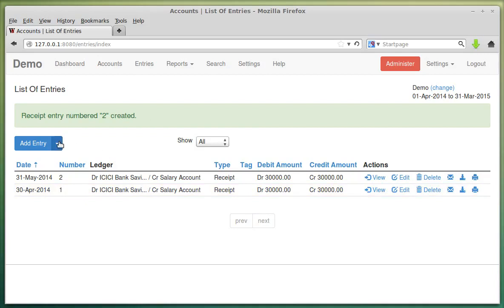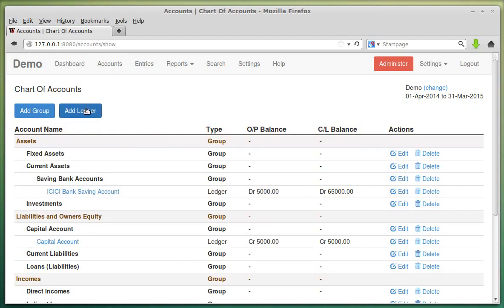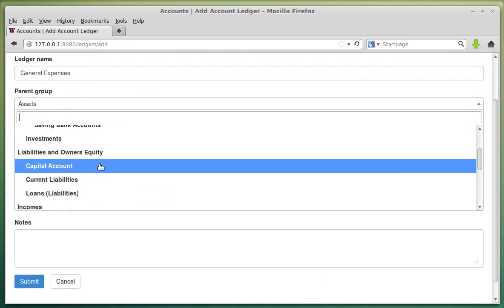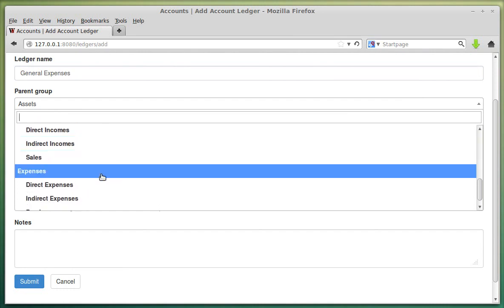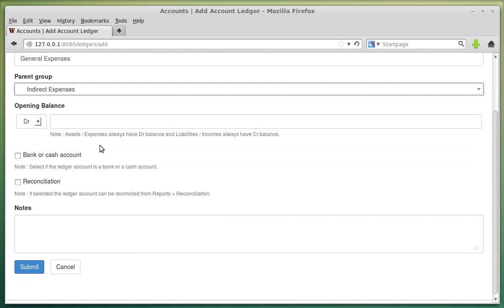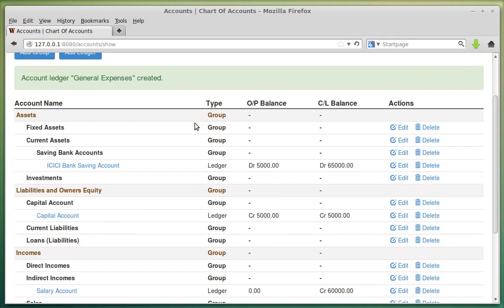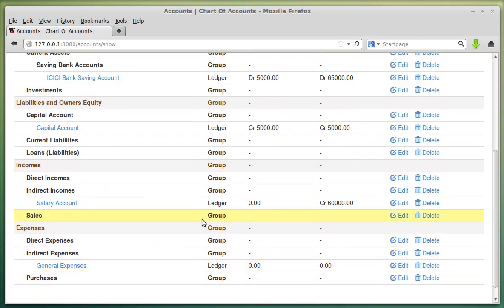So let's say now, for example, I made a purchase of a mobile phone in the first week of May after receiving my salary. So I'll go back to my accounts and create an account for that. I'll say add ledger and say general expenses, and it will be under indirect expenses. It has no opening balance, so I'll just click on submit and I can see it over here, general expenses.